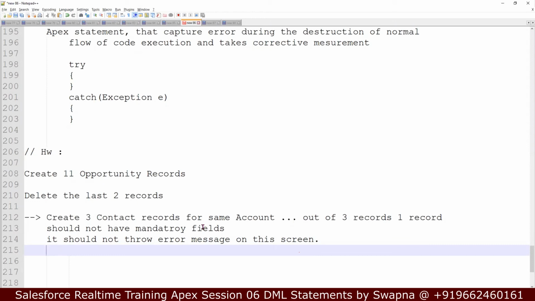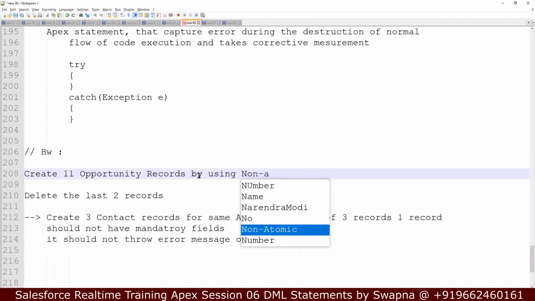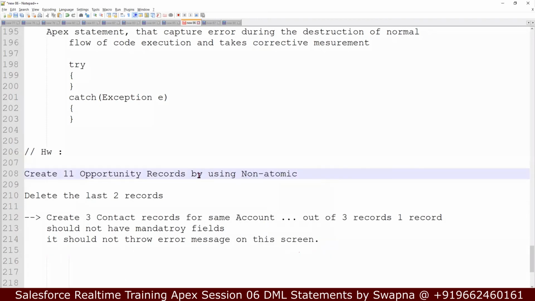Fine. Here the first one, create. Can you repeat once? It should go to the catch exception. Okay, creating 11 opportunity records by using the non-atomic DML. Okay.